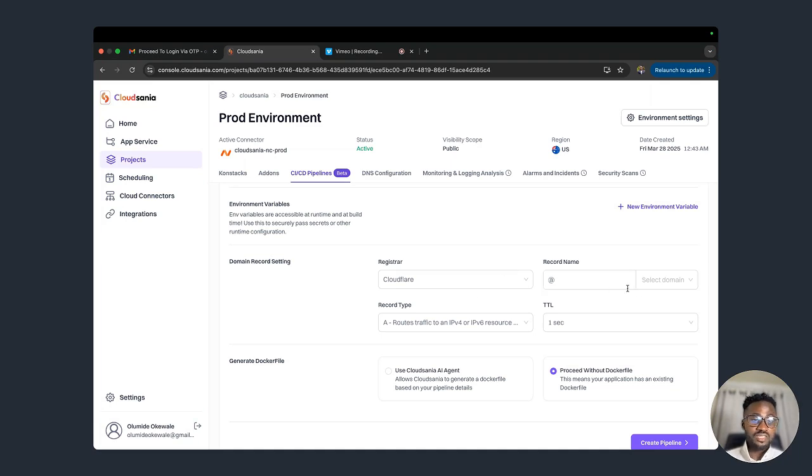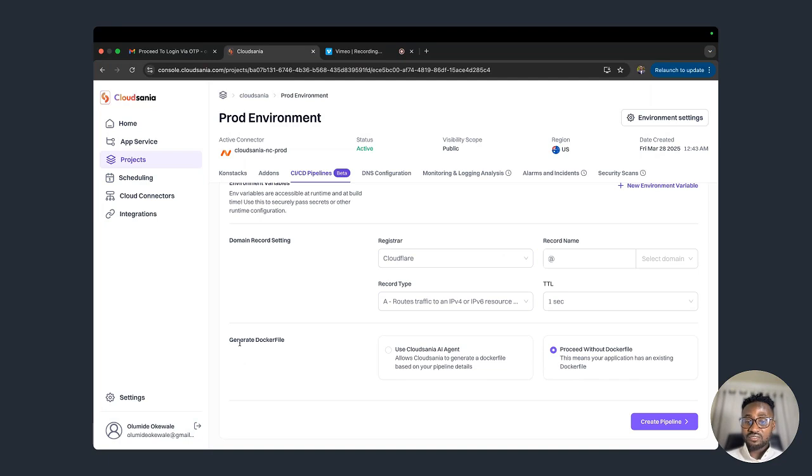So in this case, I'm not going to leave this blank, because I want Cloudsania to handle that part for me. And the final step here is to generate a Docker file. Since our deployment approach is you need to have either a Docker file or a Docker compose file, and in the case where you don't have one at all, or probably you don't even understand how it works, or you are a non-technical person, we still have you in mind. And that is where we have the Cloudsania AI agent.